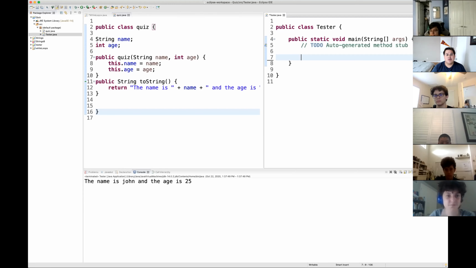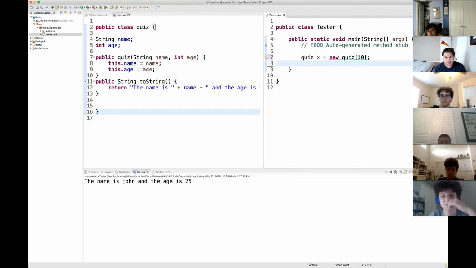So, making an array of 10 quiz objects. What I start off with is, I'm going to say Quiz[] x equals new Quiz, and I'm going to say 10. So basically this is going to hold 10 quiz objects. We need the brackets. Okay, so there. Now this identifies that this is going to have 10 quiz objects.